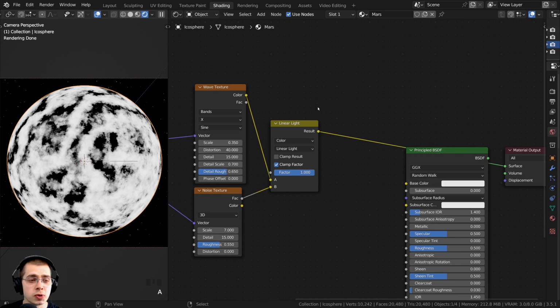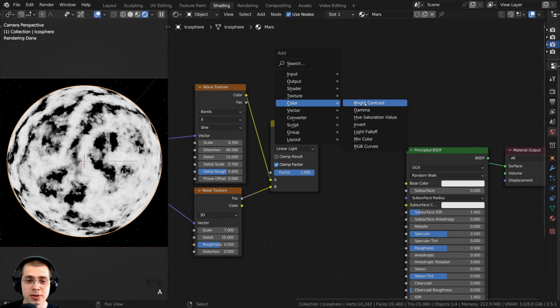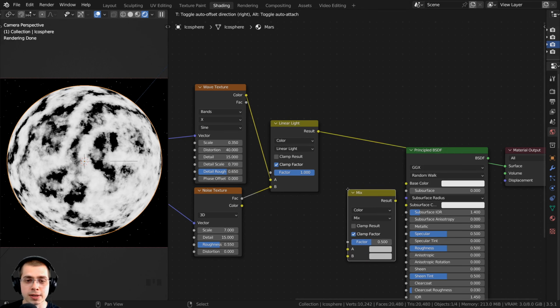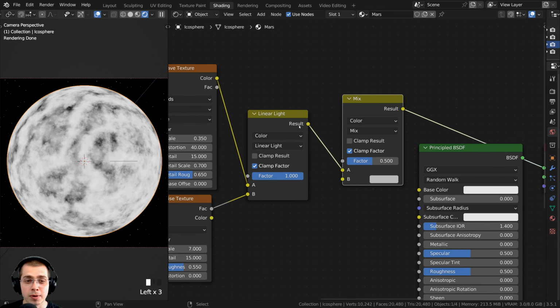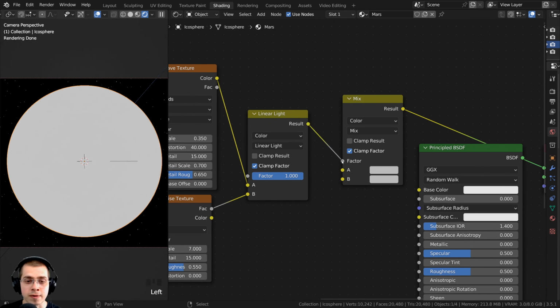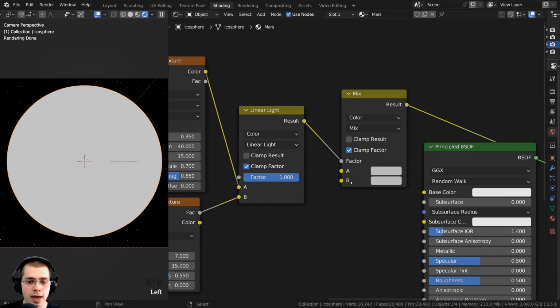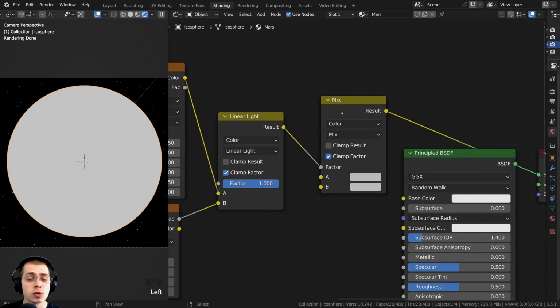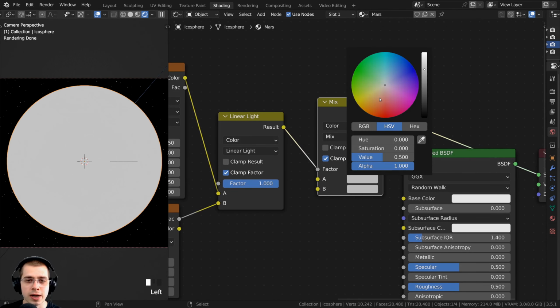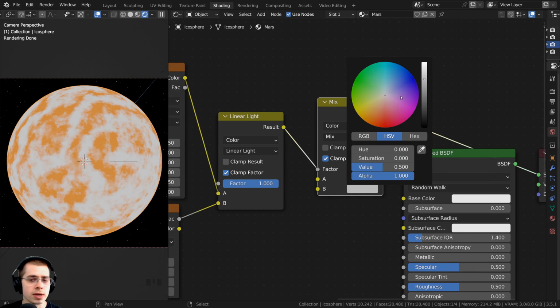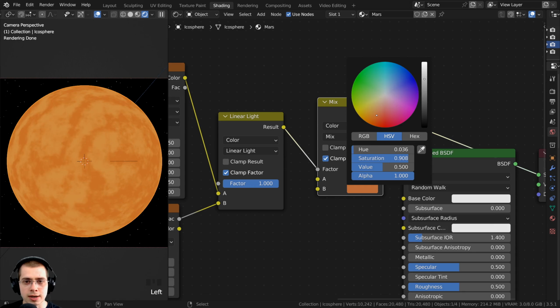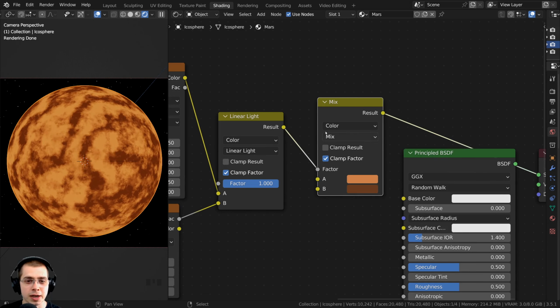So I now want to make the two main colors for Mars. So I'll press Shift A, and I can go here to color, and again I'm going to add another mix color, and let's stick this after the linear light, so just stick it right here. Now I want the result to actually be going into the factor, so that'll tell it where it's going to be A and where it's going to be B. So I can now make the two main colors for Mars. So here on A, I'm going to make this kind of like a light tan color for the sand, and then here on B, I'm going to make this another kind of tan color, but it'll be a bit darker, so it'll be like a brown color.